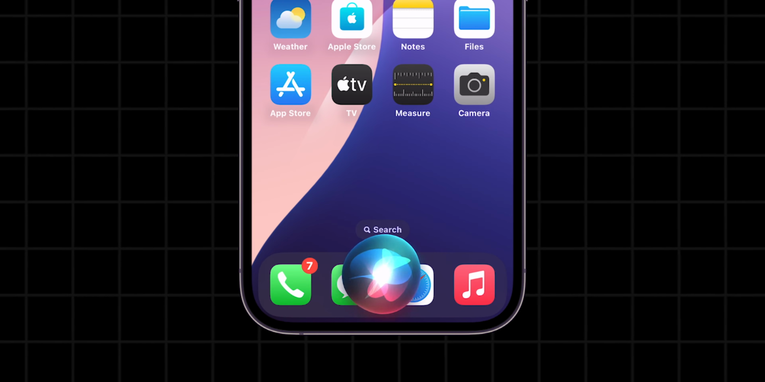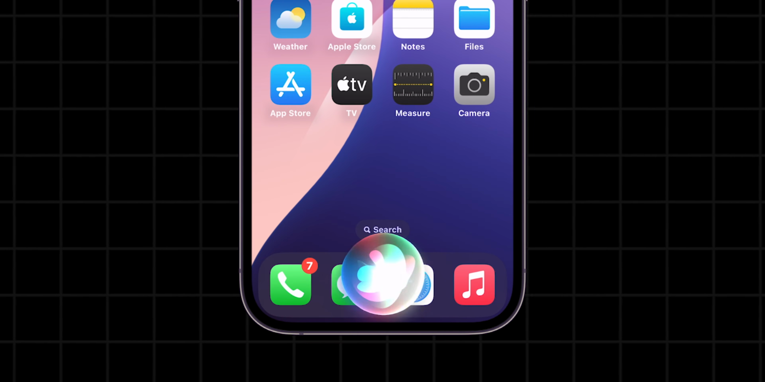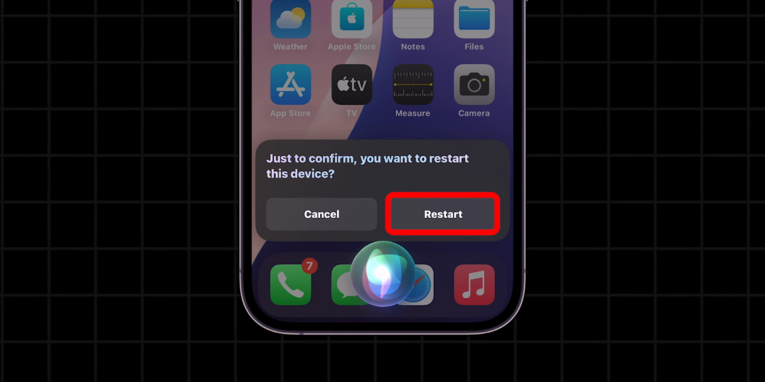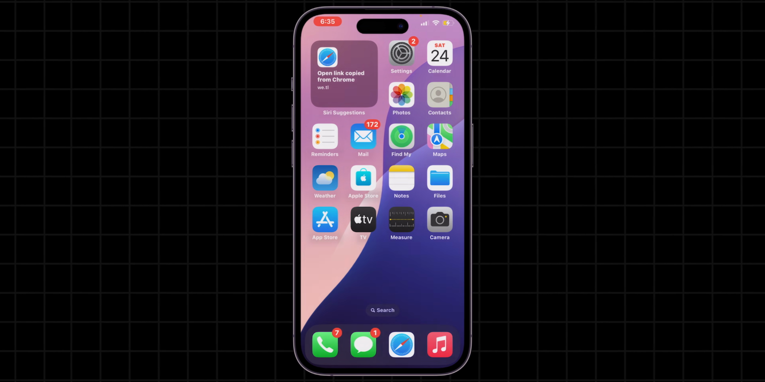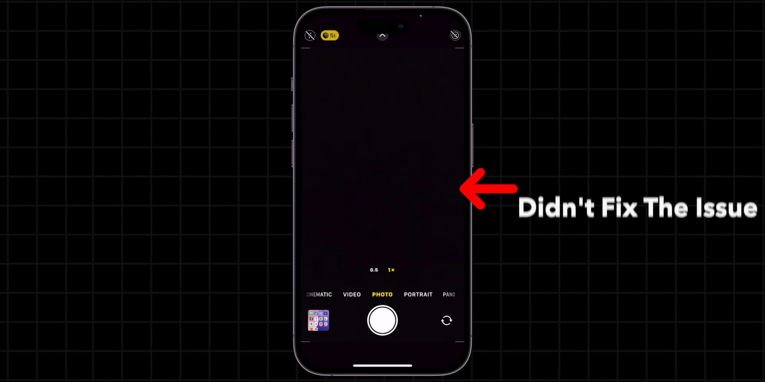Step 4. Restart your iPhone. Activate Siri on your phone. Then ask it to restart your device. Then click on Restart again for confirmation, because a simple restart can clear minor bugs and get your camera back on track.